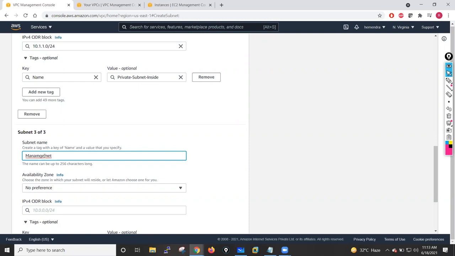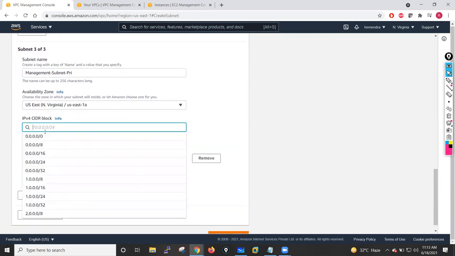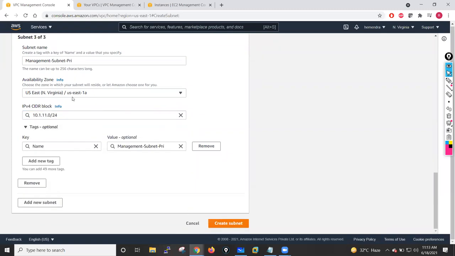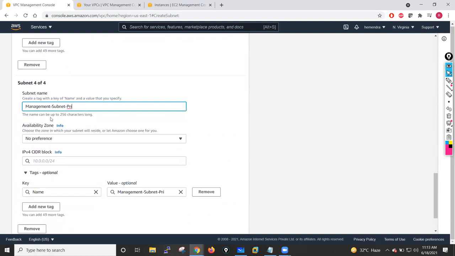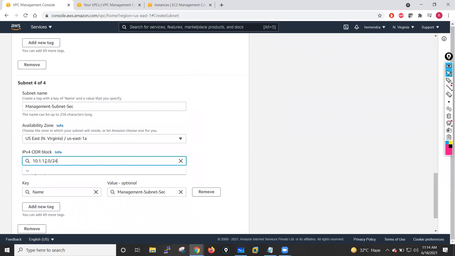Management. Management subnet. Primary. Okay. Primary subnet, I will use 10.1.11.0/24. This is for secondary. US East 1A. 10.1.12.0/24.